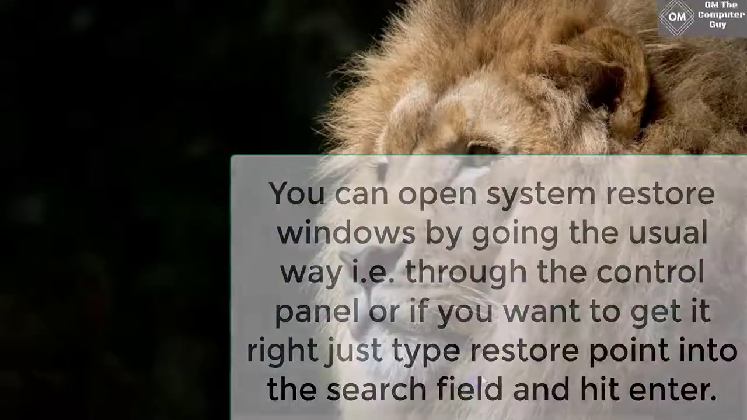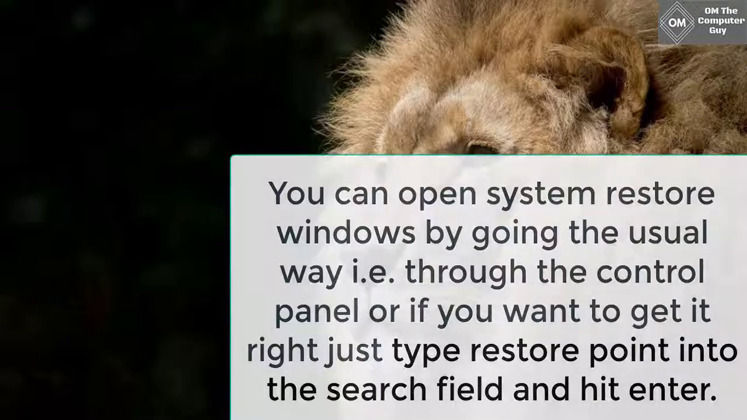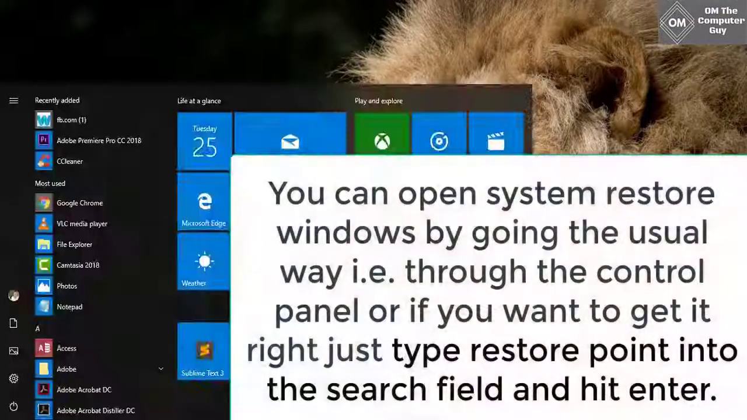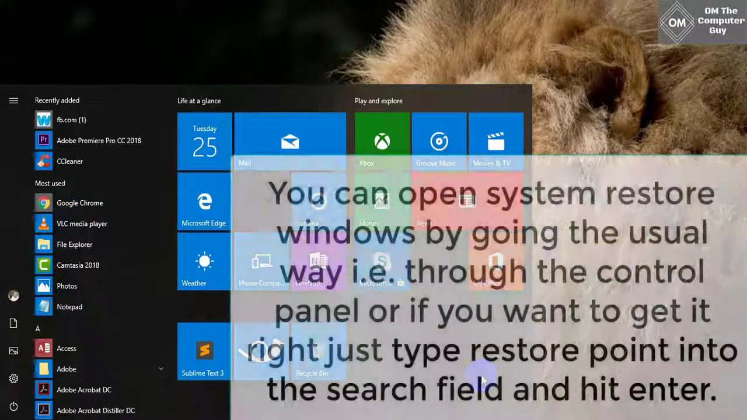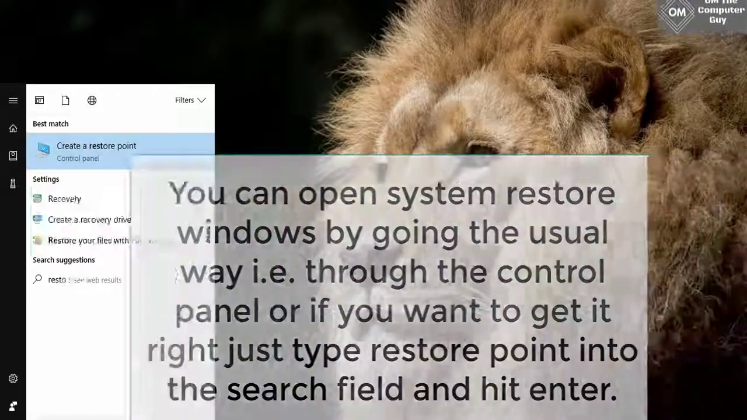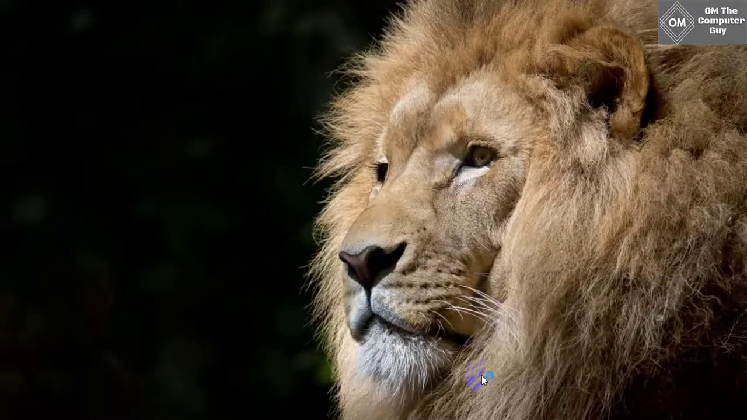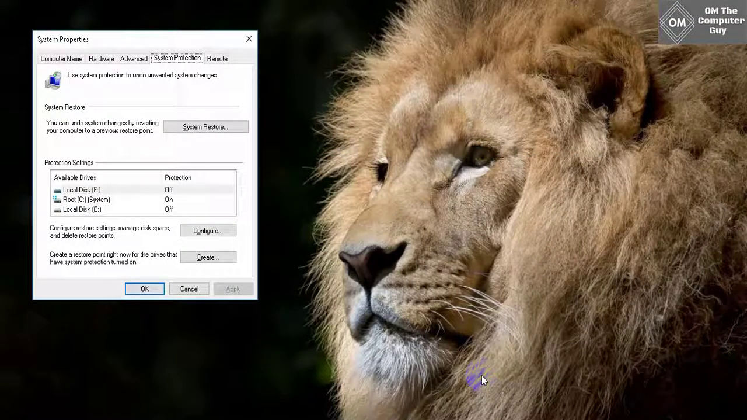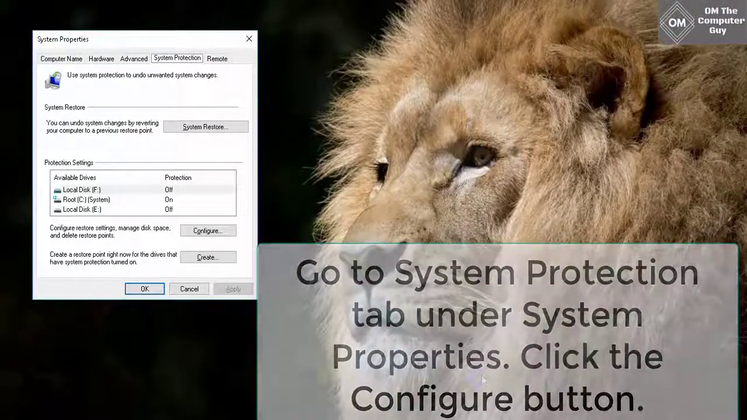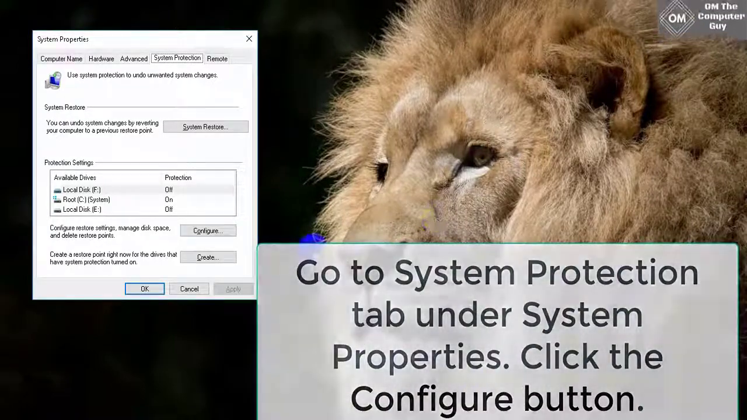You can open System Restore by going the usual way, that is through the Control Panel, or if you want to get there right away, just type Restore Point in the search field and hit enter. Go to the System Protection tab under System Properties, and click the Configure button.